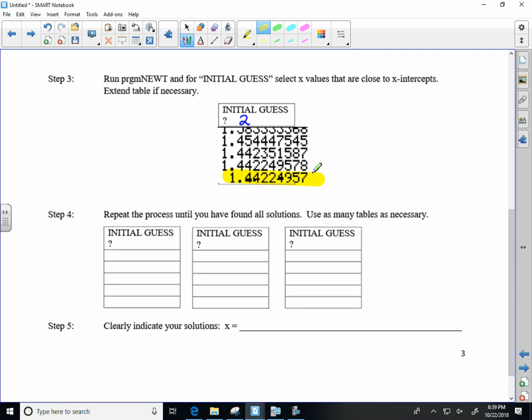So x would be 1.44224957 after 1, 2, 3, was it 4 iterations? Or 5 iterations, because I didn't copy the last one. 1, 2, 3, 4, 5.